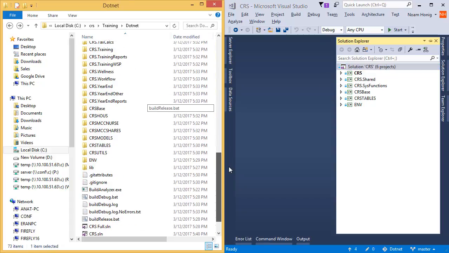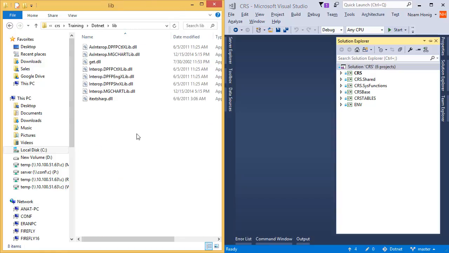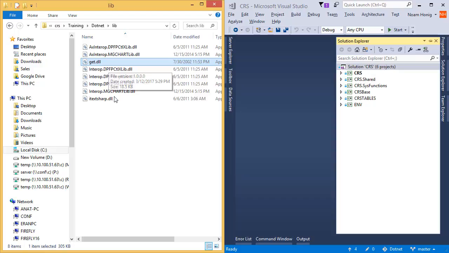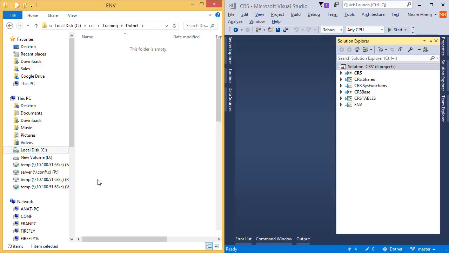So let's first of all review all the different parts that exist over here. Lib is a folder where all the external dependencies of the application will reside. In this case, you can see some COM interop DLLs or the get DLLs this application was using. All of the external DLLs that were referenced either by COM or by other ways in this application will be in the lib directory. After that, we have env.